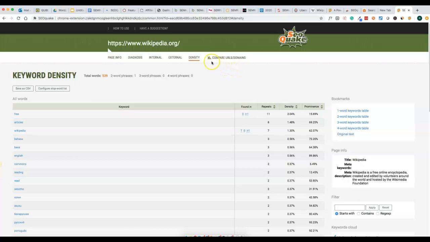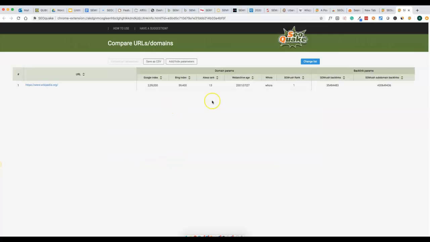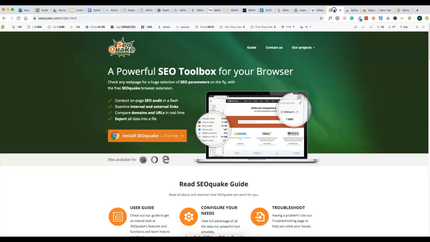Also, you can compare URLs and domains. You can add multiple URLs here and then process them. It will compare them. You can input up to 15 URLs to compare your data. So that is the data on the page info. We'll go back to this tool again here.